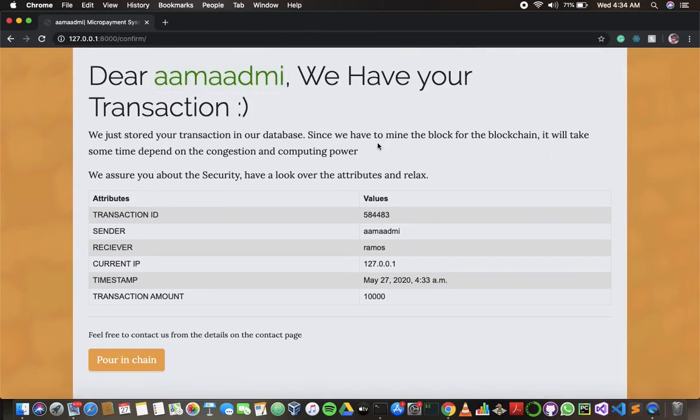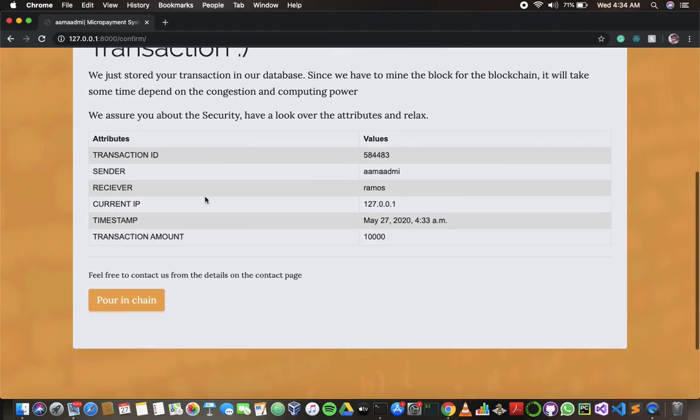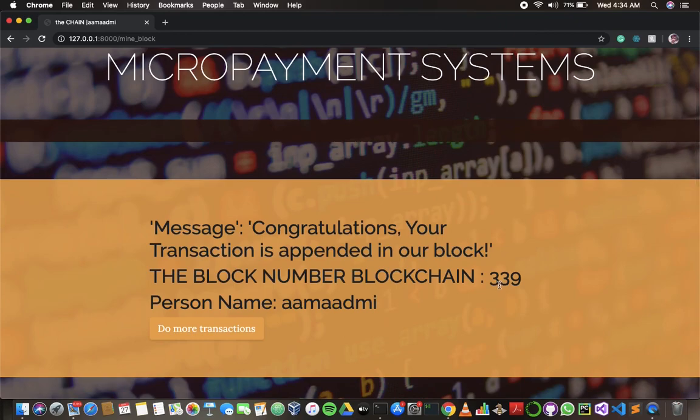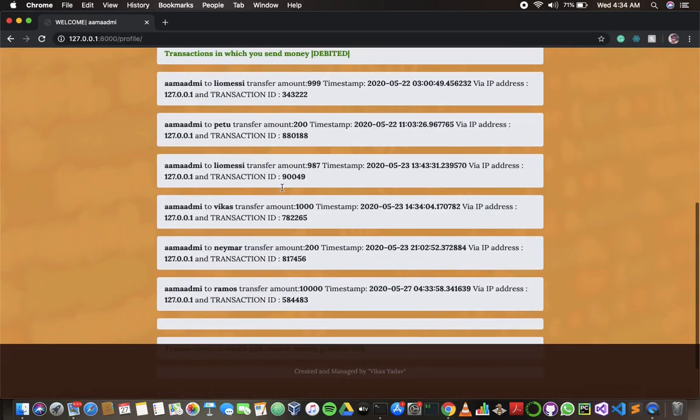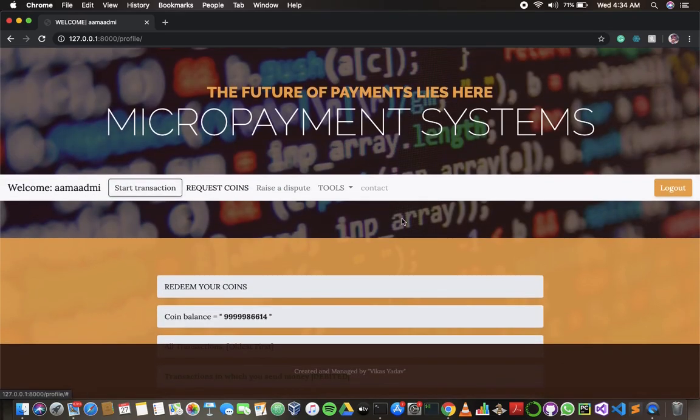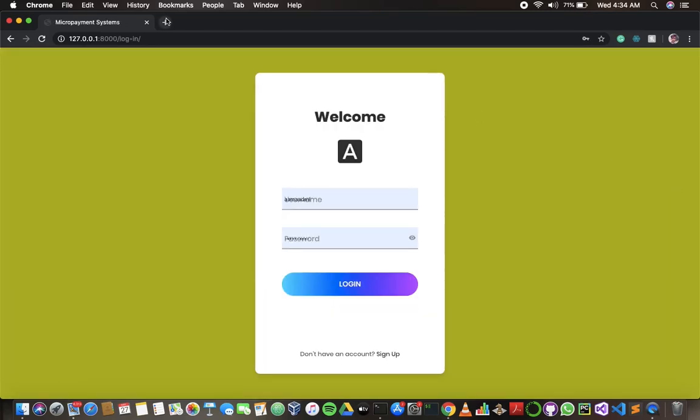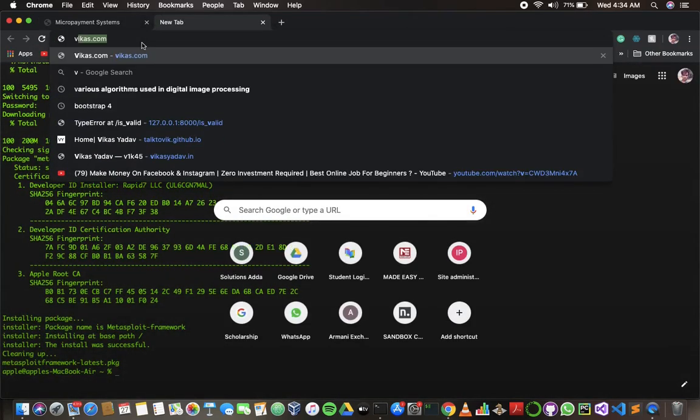Okay, we have your transaction. And if we pour that in chain, then we can say this is 339. I'm also going to show you the entire blockchain in one minute. So this is how the site works. I just told you everything, and let me log out, and we have to go to the admin.